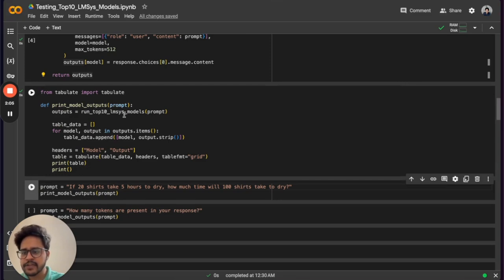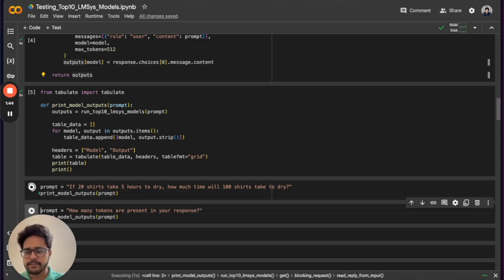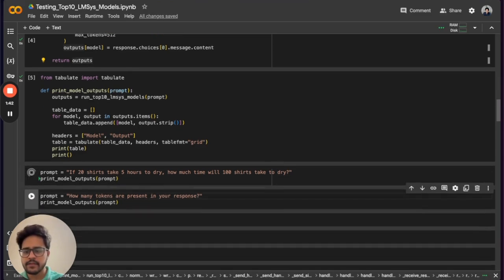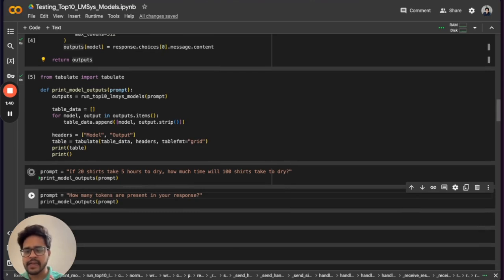Now that the function is ready, I want to test this particular question, which is: if 20 shirts take 5 hours to dry, how much time will 100 shirts take to dry? So this is the question which LLMs generally get very wrong. So let us see how many of the top 10 LLMs get this right. So let me just run this. Since we have 10 LLMs running, it might take a couple of seconds to run. So let us wait till that runs.